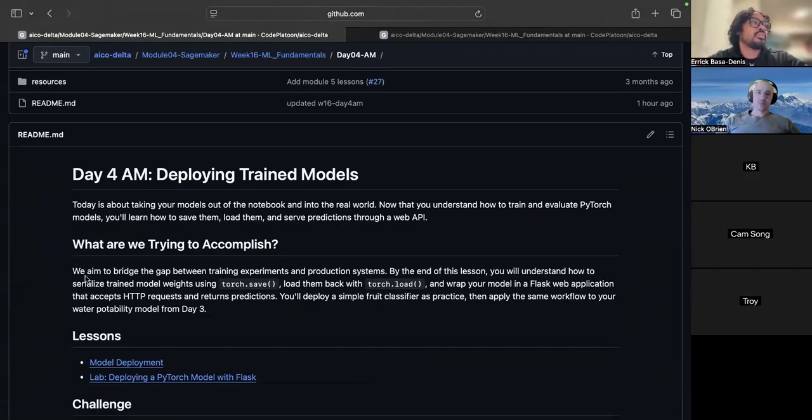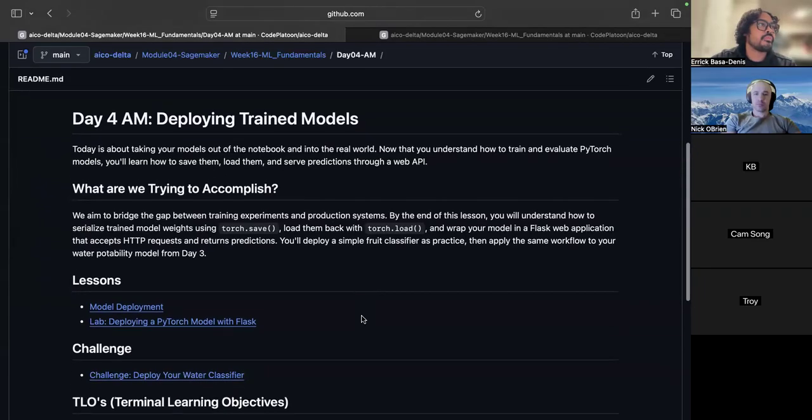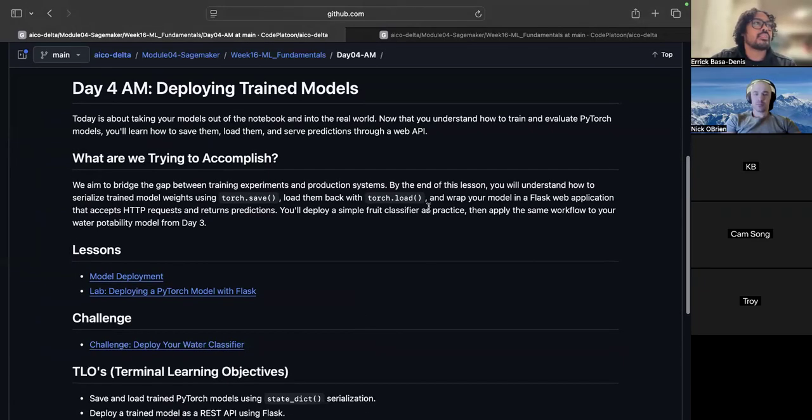Now, what are we trying to accomplish? We aim to bridge the gap between training experiments and production systems. By the end of this lesson, you will understand how to serialize trained models using torch.save, load them back with torch.load, and wrap your model in a Flask web application that accepts HTTP requests and returns predictions. You'll deploy a simple fruit classifier as practice, then apply the same workflow to your water potability model from day 3 or any other project that you worked on.